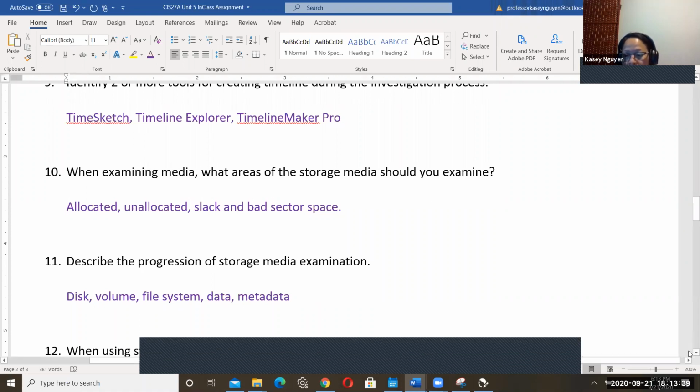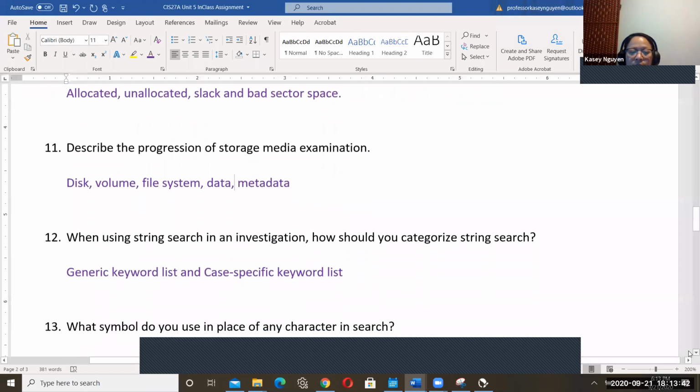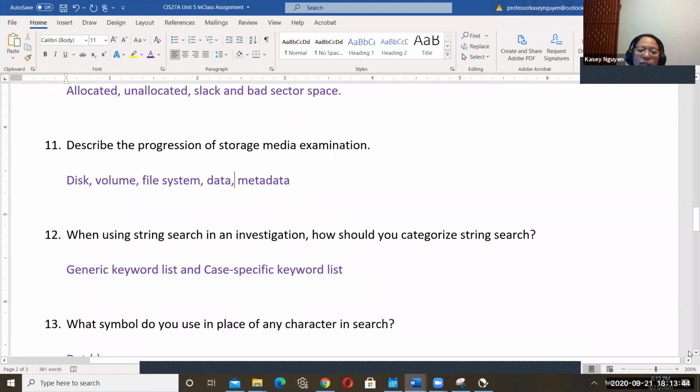Any questions? Okay, so let's talk about string search.